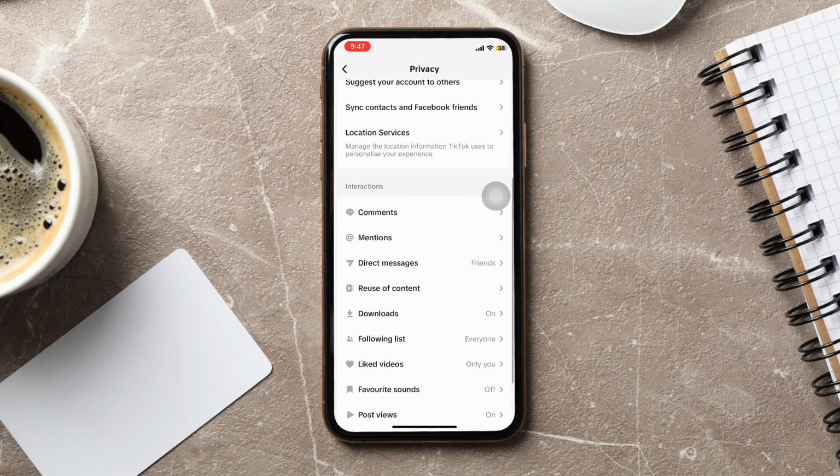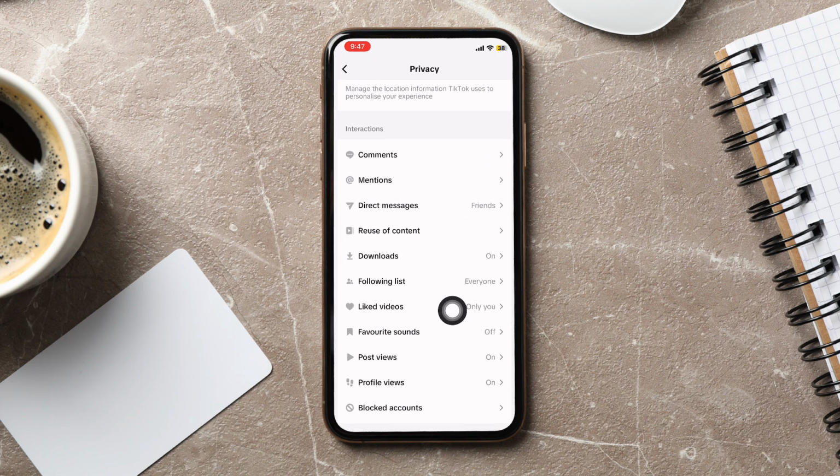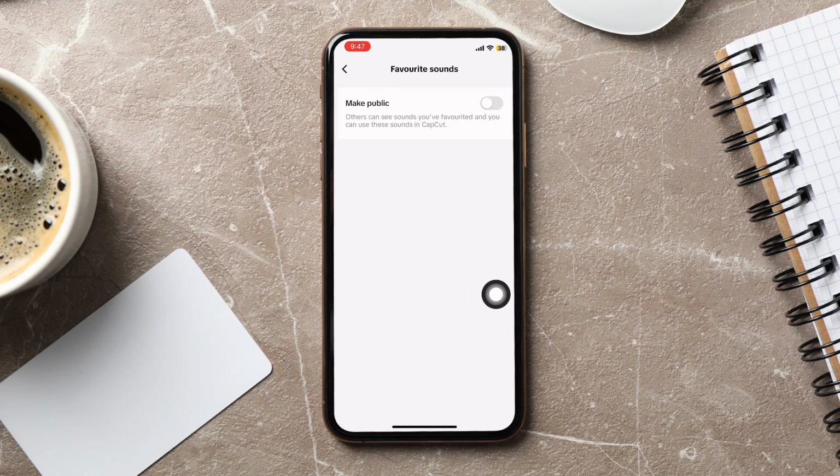Then scroll all the way down and tap on this Favorite Sounds option. Once you're here, toggle on this option Make Public. After that, others can see the sounds that you favorited, and you can also use these sounds in CapCut. So, by following these steps, you can make your sounds public on TikTok.